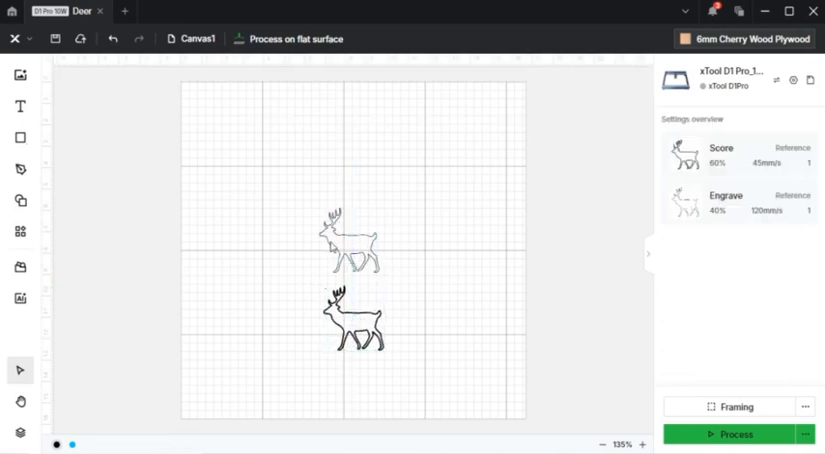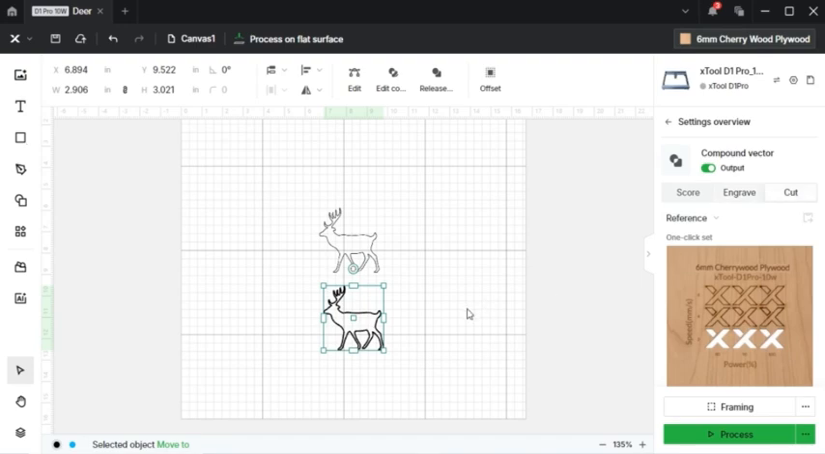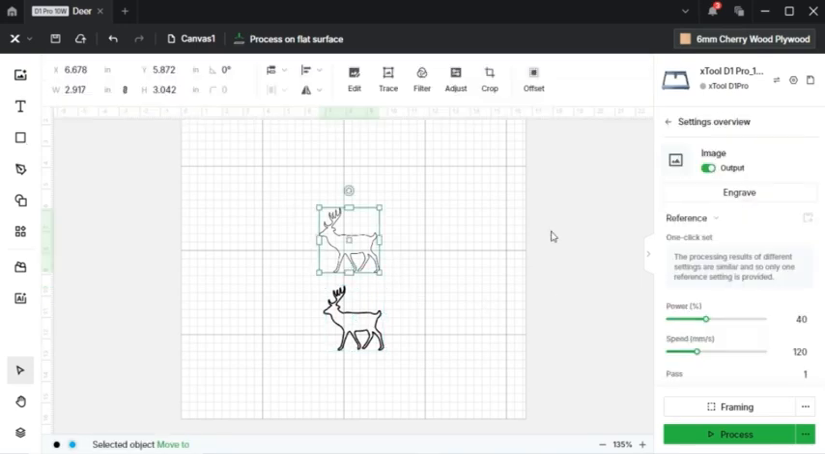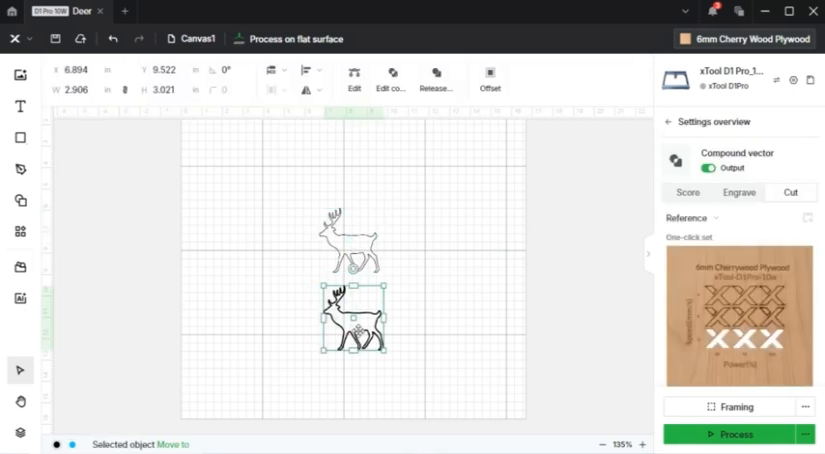So now you'll have two different deers. Here's my original, and then here is the outline. This is what's been traced. So now you see I can score, engrave, or cut this deer versus the original, which is still considered a raster image, even though I removed the background. So this one is a vector, and then this one is a raster. So this would be the image that I would want to cut out.